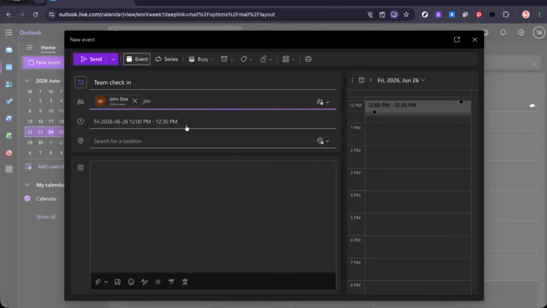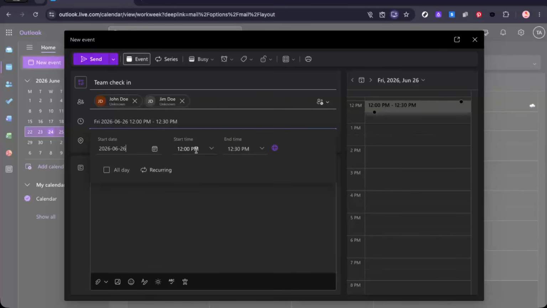After that, click into the time and date field and choose the day for the appointment. You can also set the time so the event appears correctly in your calendar schedule. It's always a good idea to double check the date and time before moving on, especially if you're inviting others.